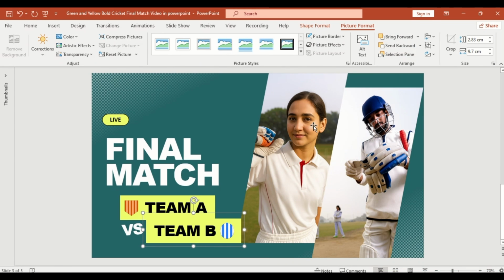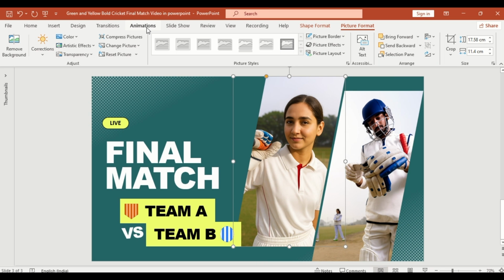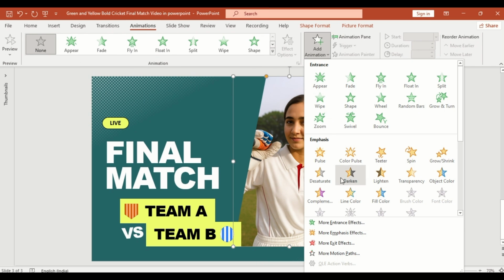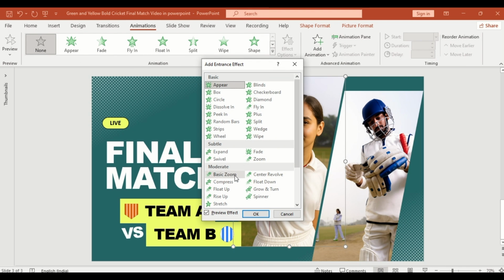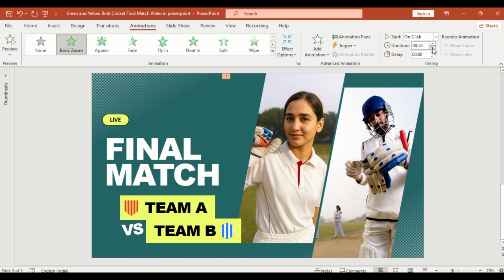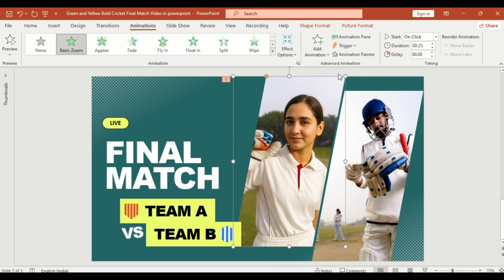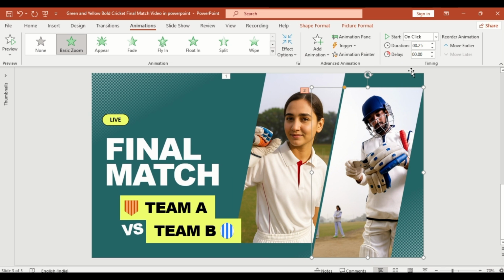Select the first image, go to Animation, add animation, apply basic zoom from Entrance. Reduce duration for snappy effect. Use Animation Painter to copy the animation to the second image. Set it to with previous and add a delay of 0.1 second.